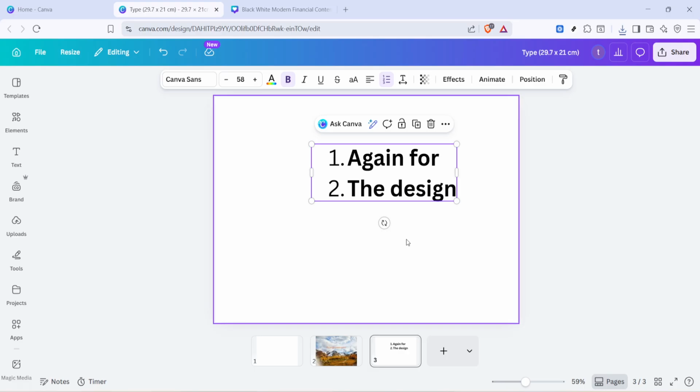A quick note on what to expect. Numbering inherits your text style. That means the font, size, color, and weight you've chosen for the text will also apply to the numbers. If the numbers feel too large or too light, adjust the text style and the numbering will update to match. Alignment also follows your text settings, so left, center, or right. Right alignment will move both the numbers and the content together for a tidy look.